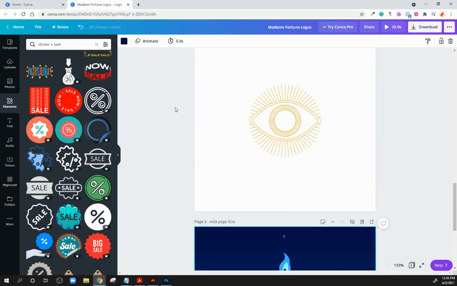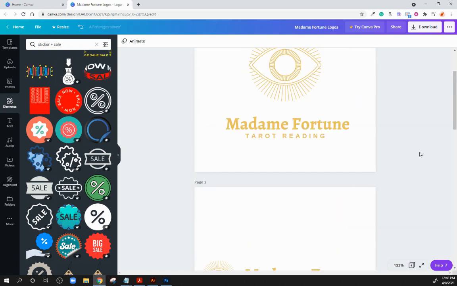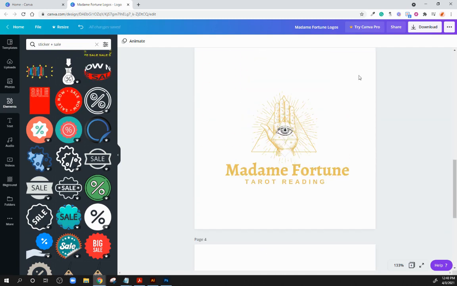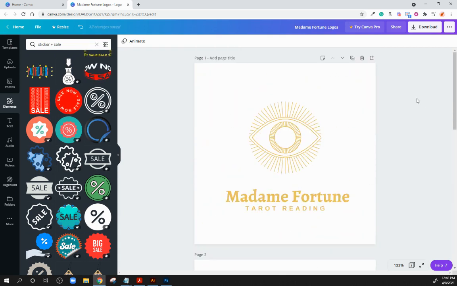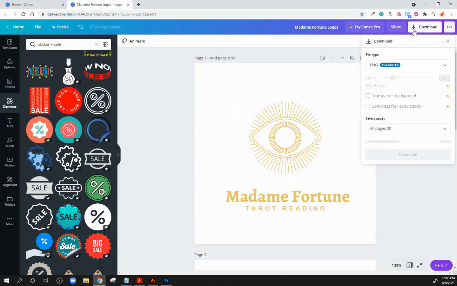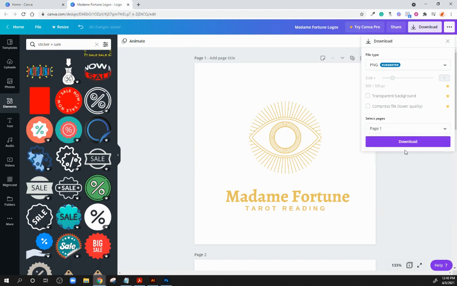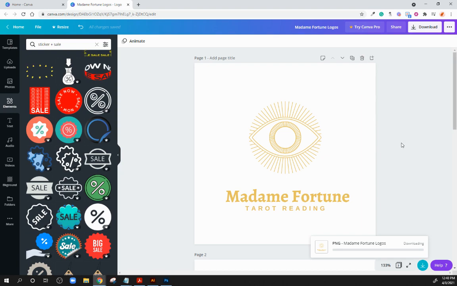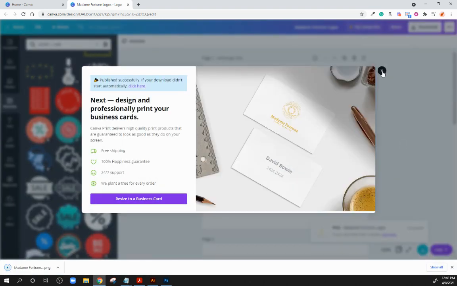And when you're ready, so I don't really need that one. I just want to keep my library simple and with the ones I chose. When you're ready, you can actually click on download, and you can choose to download a single page. Maybe you only need page 1 right now. They're actually labeled. Page 1, done, and download. On the Pro version, you can actually download it with a transparent background.